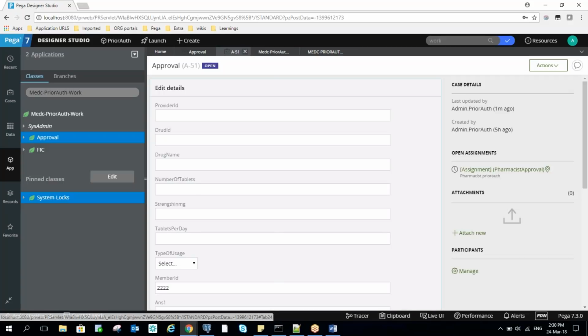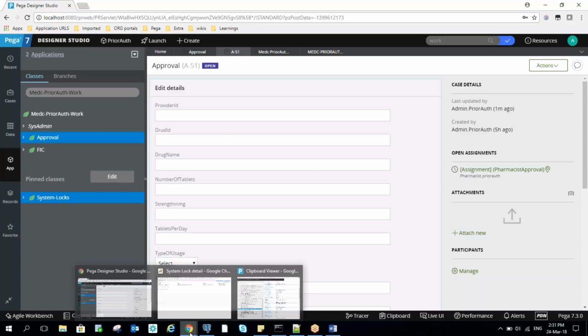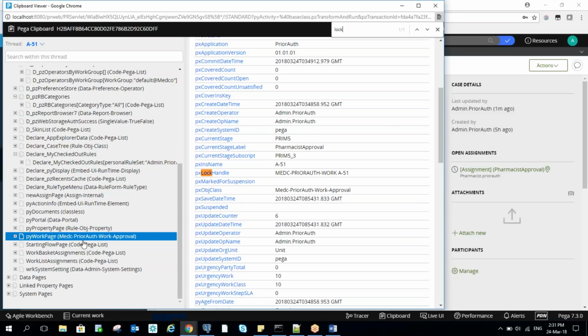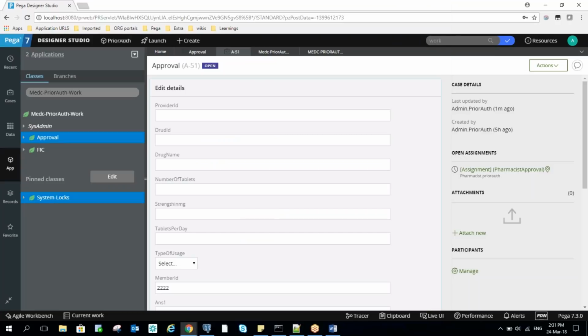So whenever you create a case, or you're trying to perform some action on the case, modify the case, approve the case, or make some changes on the case, you get a lock on it. So how do you know that you have a lock, or what is Pega's out-of-the-box property that holds your lock data? The property is pxLockHandle. Just open your clipboard and go to pyWorkPage. This is the property and this is the lock value. It is the class name plus the pyID, or the case ID. That is your key for your lock.